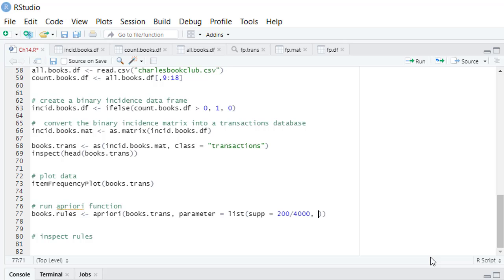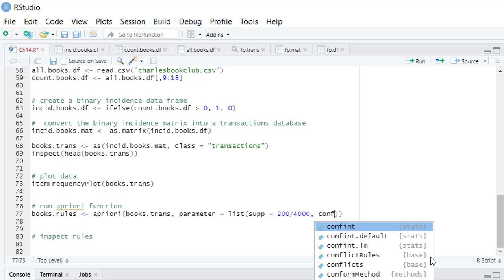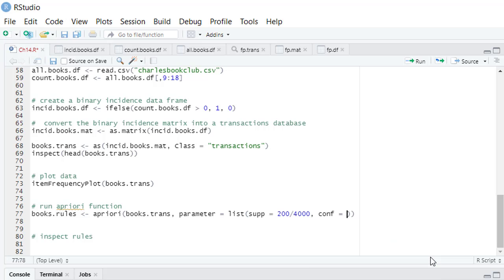And then confidence. Okay, so we want 0.5, and then target equal to rules. Now that creates our rules.